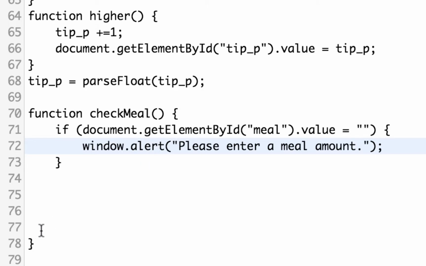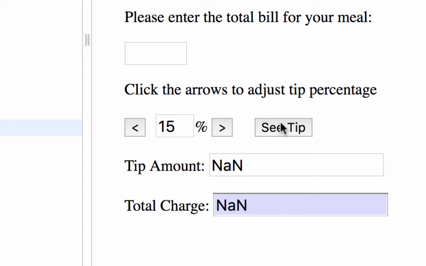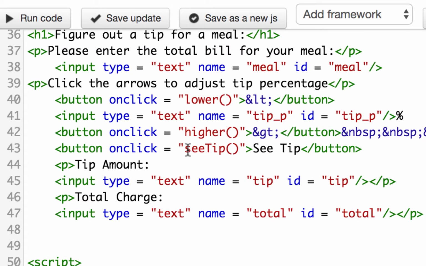So you could even check how that works so far, although we don't have this function running. How is this function going to run? We really want it to run if they click ctip. So actually this will no longer be ctip, this will be check meal.